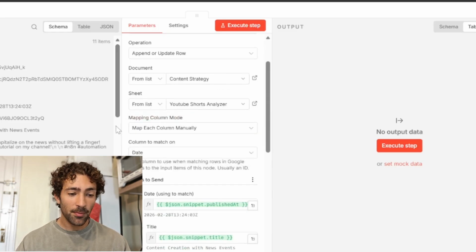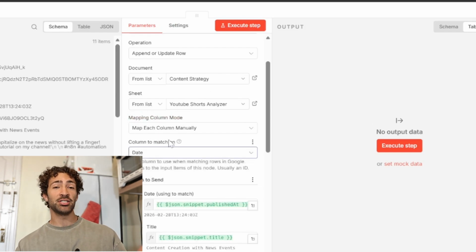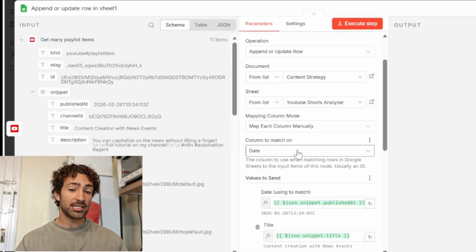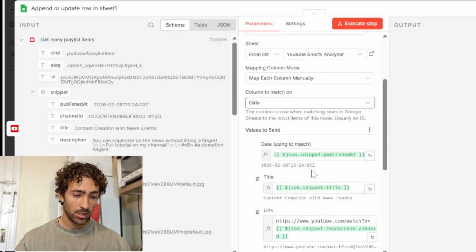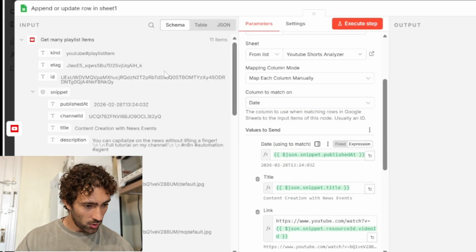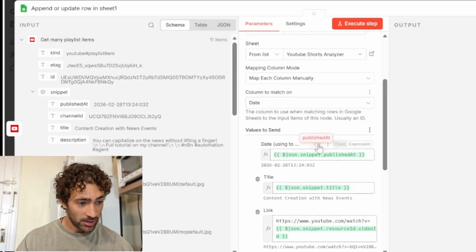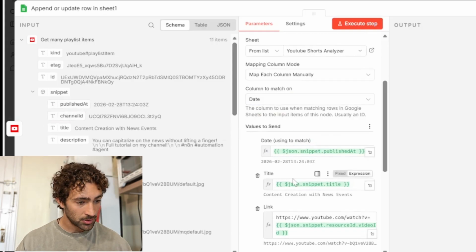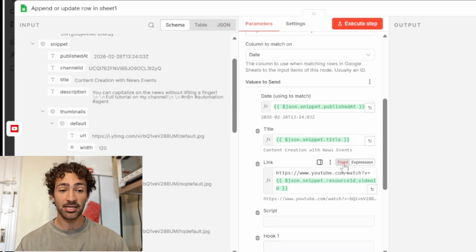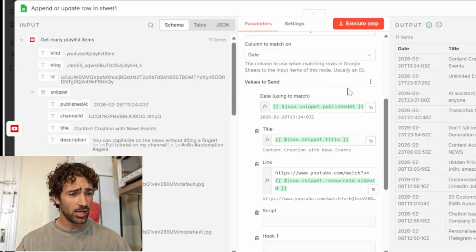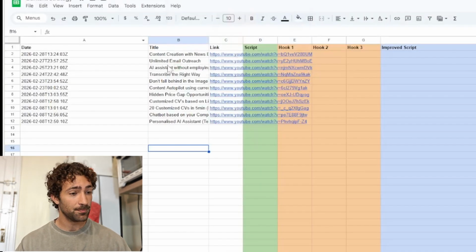And we want to map the column manually on the date. The reason we want to do this rather than just append the row is so that if we use this multiple times, it will update the specific column that we want rather than continuously adding on, and that way your sheet won't go on endlessly. So we pull in this date from the published at column, and then we put in the title and the link. If you want to add more information here, you can, but this is the one that I just want to update my sheets with. And if we come back here, we see this completely populated.